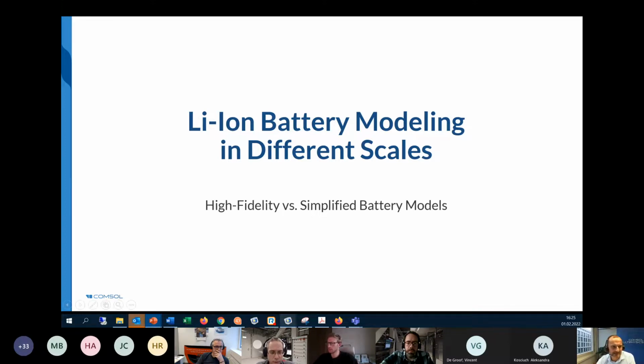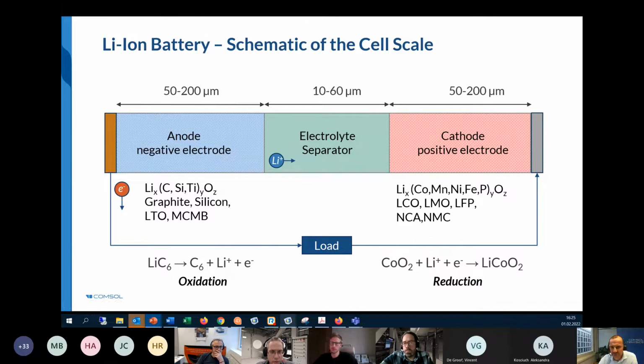Let us start with a very common typical schematic representation of a lithium-ion battery, where we have two current collectors made of copper and aluminum with an anode material, typically graphite or lithium titanium oxide or others. Then we have the electrode separator, and we have the cathode on the right side. The whole system here would be in the sub-millimeter scale. We have maybe 0.5 millimeter across that cell, and we can now connect our system to a load.